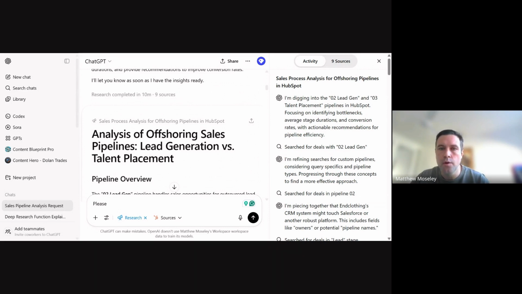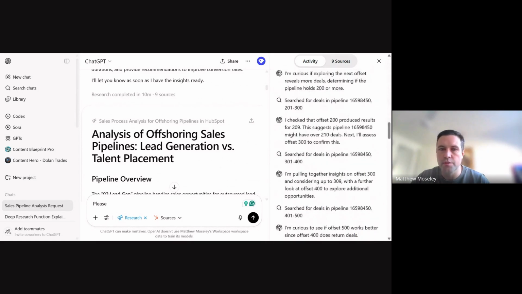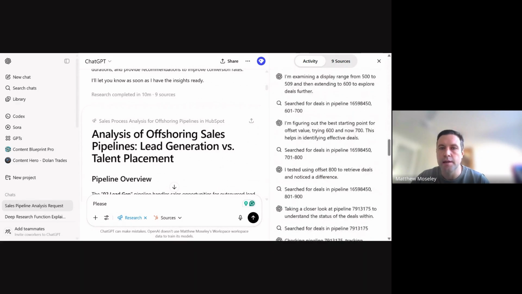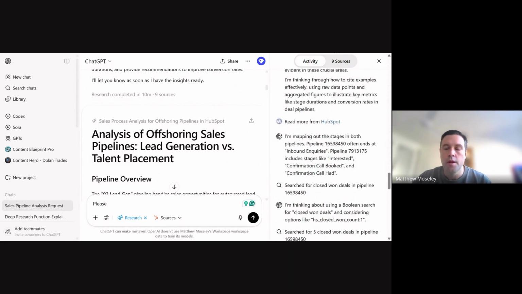As you go through here, you can see all the things that it was considering as it's going through this process. So checking data, searching every deal. It literally is looking at every single deal in those pipelines, looking at the notes, looking at the times they spent in there. And I didn't actually look at the results here.